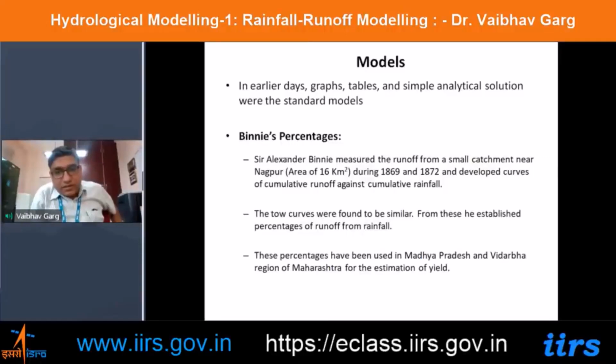And then he developed curves of cumulative runoff against the cumulative rainfall. So a simple relationship he has developed, that how much rainfall is occurring and how much percentage of rainfall is the runoff. So two curves were found to be similar. From these, he established the percentage of the runoff from the rainfall. So these percentages have been used in Madhya Pradesh and Vidarbha region of Maharashtra for estimation of the runoff yield. So you can see here, a simple rainfall and runoff relationship has been developed, and based on that, how much rainfall percentage will be converted as runoff has been estimated.